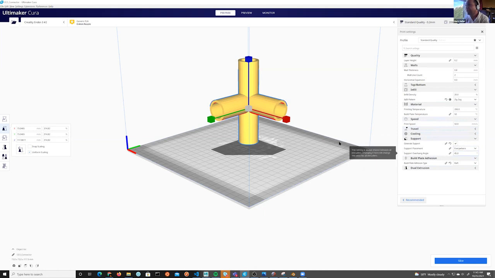So in this case, there's overhangs here, and so I want to generate supports. I'll just say everywhere. And I'll generate a raft. And so I set all my options and then I'm going to hit slice. It starts the slicing process. It goes through with the options I've set and analyzes it, converts the STL to G-code. It gives me an estimated time, 13 hours and 23 minutes.